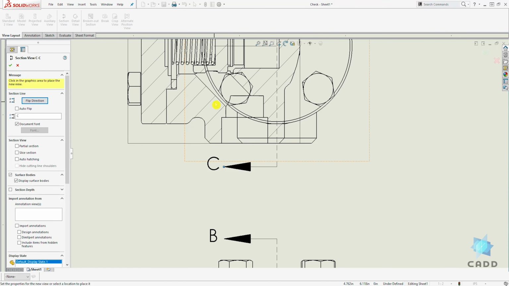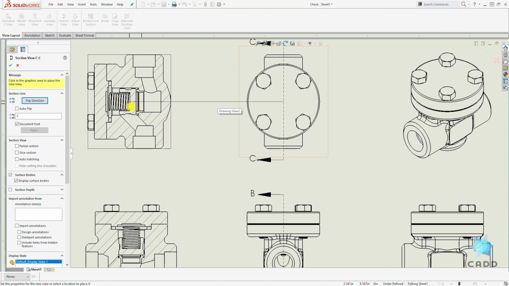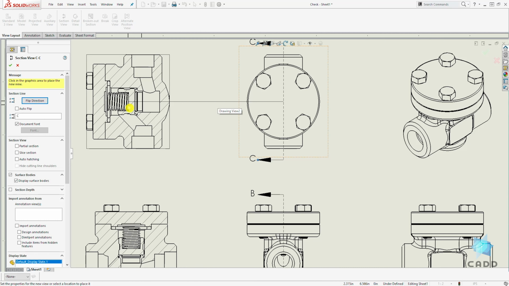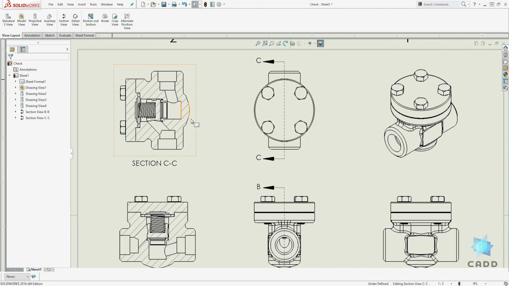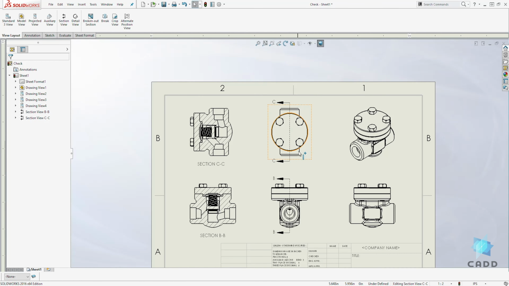Click OK when you get that option and drag it out. And click to accept that view. And that is how you place your section view.